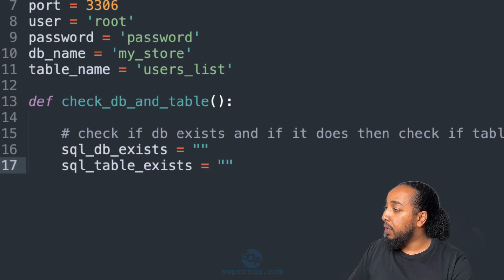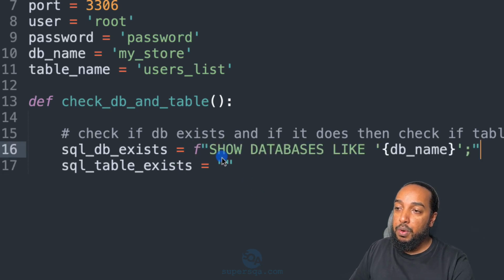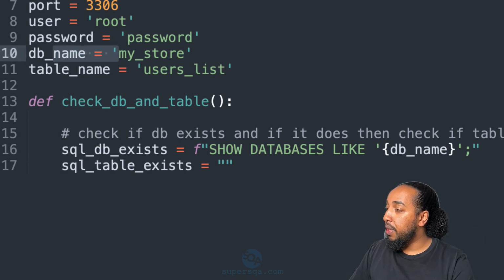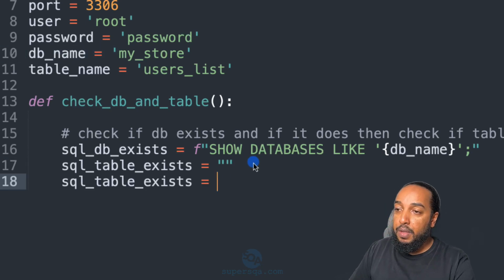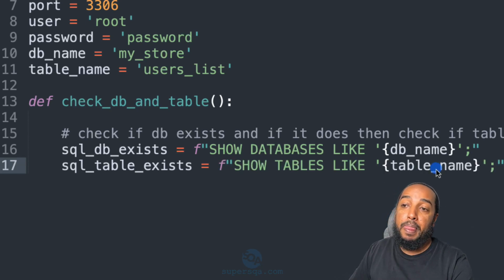So for the DB, we're going to run this query here. We're going to run show databases like the database name. The database name I have here as a global variable. For the table, it's going to be very much the same. Show tables like the table name. Those are the two queries we are going to run, and we're going to use PyMySQL.